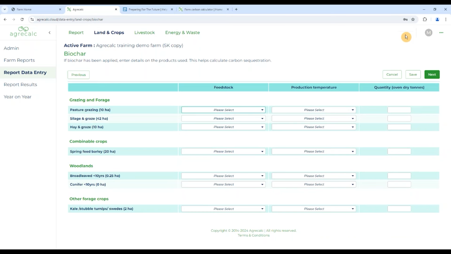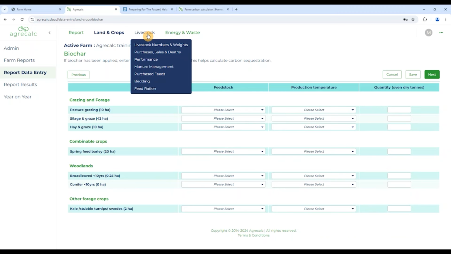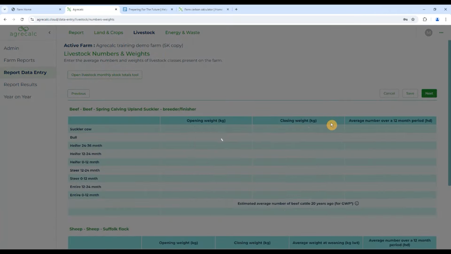We will now move on to the livestock section. If you do not have livestock in your business, please skip the video to the energy and waste section. What data will you be asked for in livestock? Livestock weights, average numbers, weights and numbers of purchases and sales, numbers of deaths, a calving or lambing percentage, daily live weight gains, quantity of feed and bedding purchases, and the time that livestock spend indoors compared with outdoors.